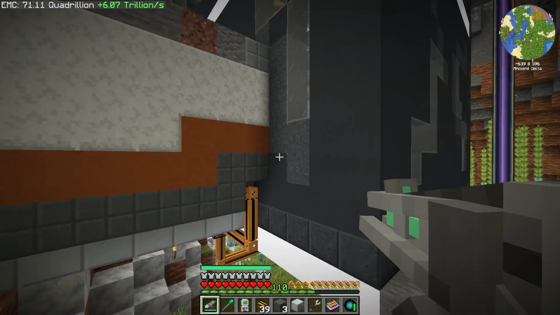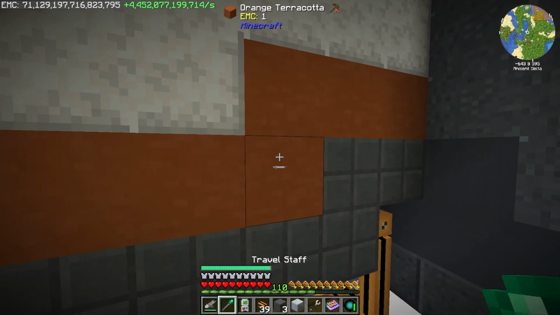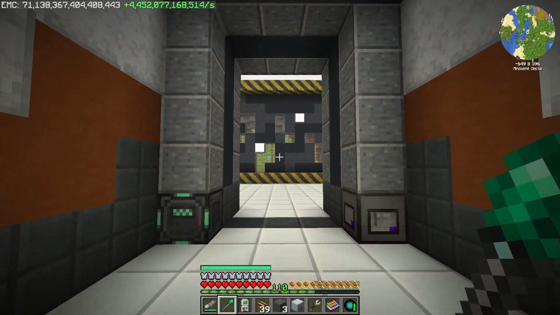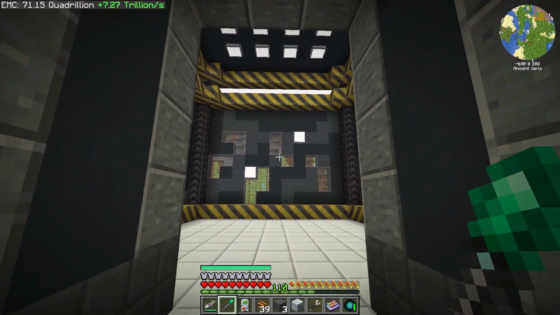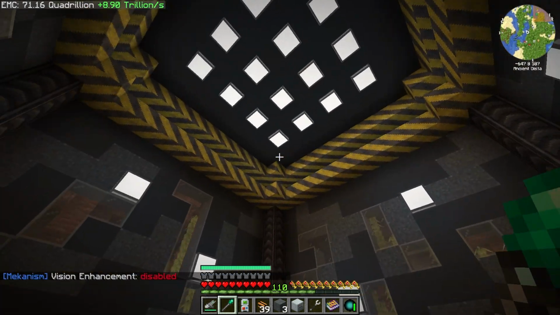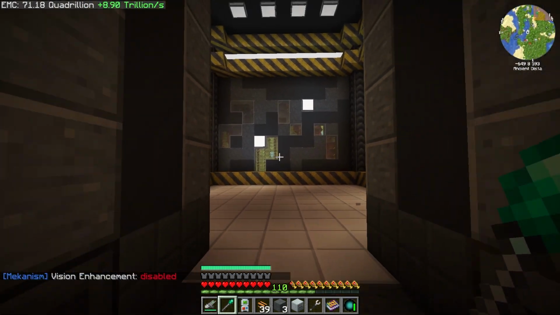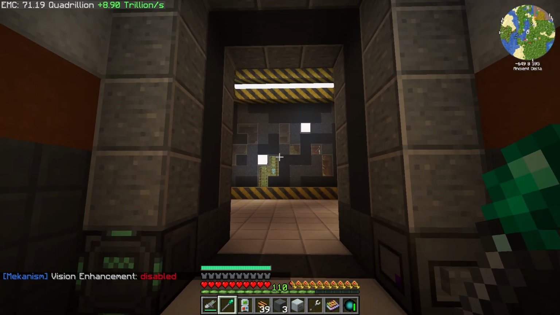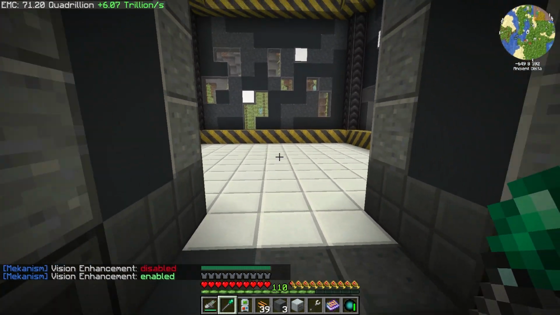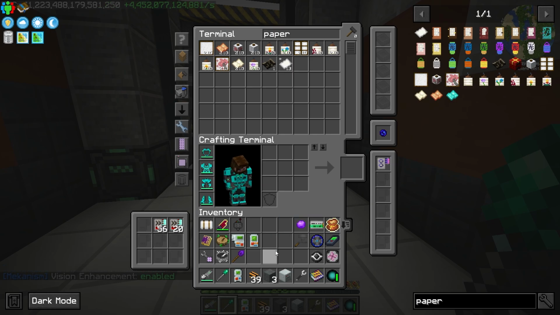So now with that all saved, I should be able to teleport in here and essentially copy this entire room. Now I do have night vision on. This is actually what it looks like without night vision. It is pretty dark, but in the future we'll be able to turn this a bit brighter. But let's go ahead and get this all done.